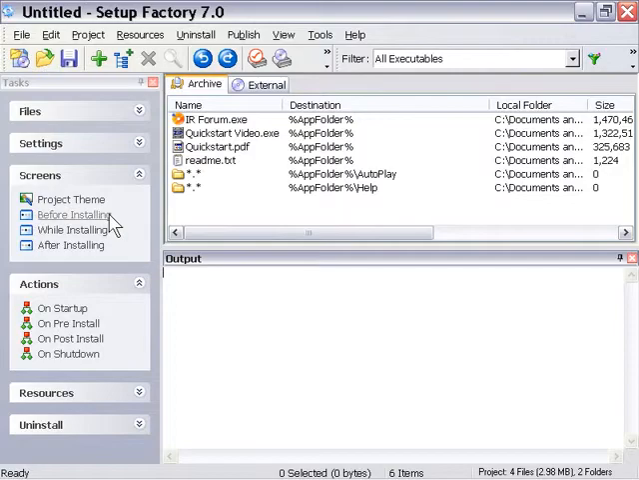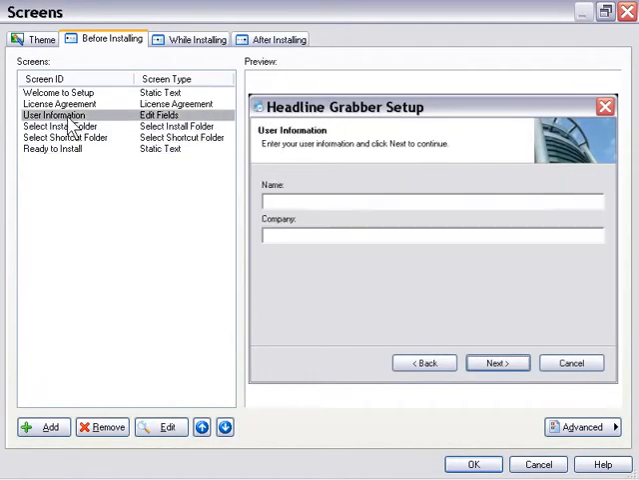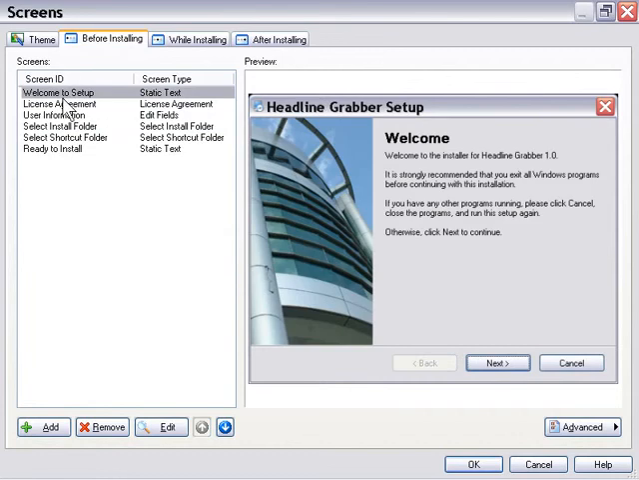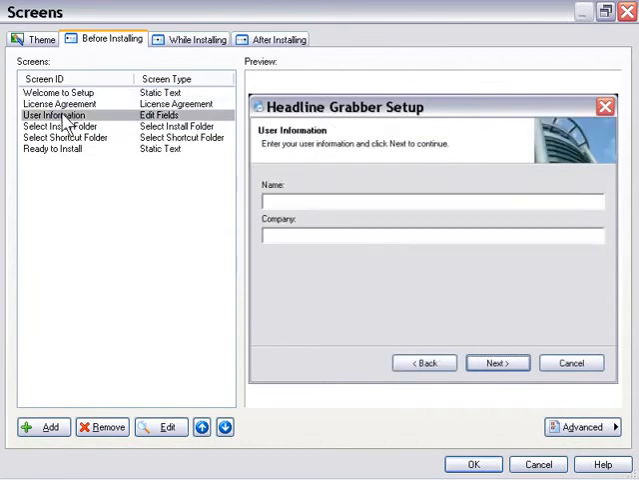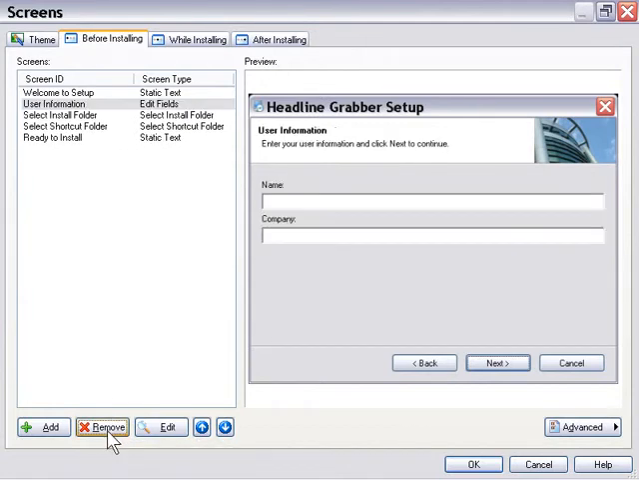Let's go ahead and click on the before installing event, and then as you can see here, we get a clear picture of our installer with all the screens in order, and we can preview them by clicking on them, right? Well, let's go ahead and remove a couple of these screens by selecting them and clicking the remove button. How about we'll take the license agreement screen away by selecting it and then clicking remove, and then we'll do the same again for the user information screen.